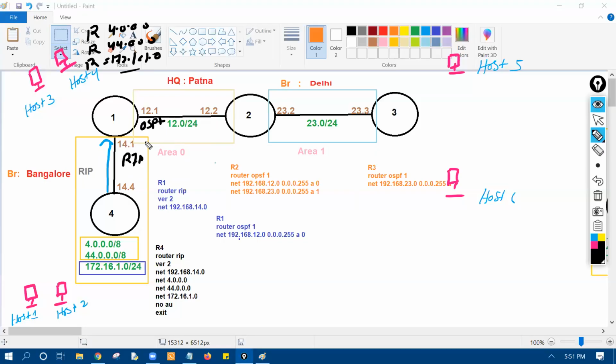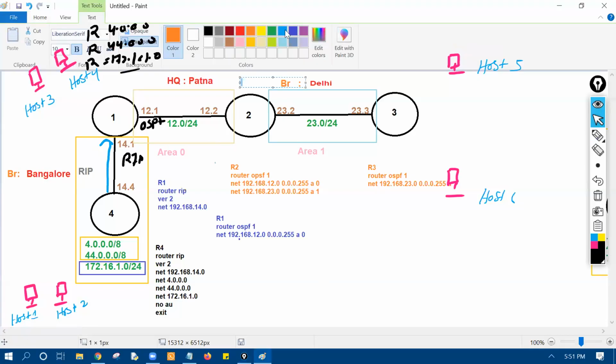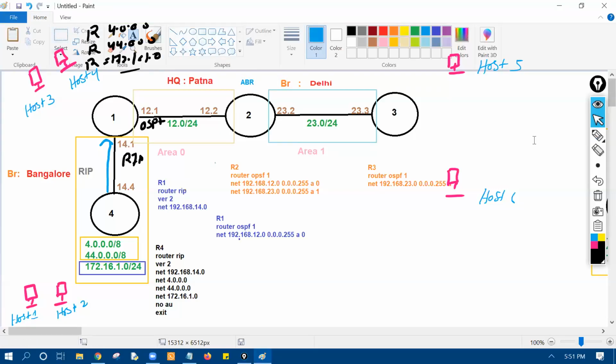What do we have to do over there? We need to provide the redistribution. Right now, in this case, what happened? This is my ABR router. Let me write on this thing. This is my ABR. Right. So what we have to do on R1, I need to provide the redistribution.